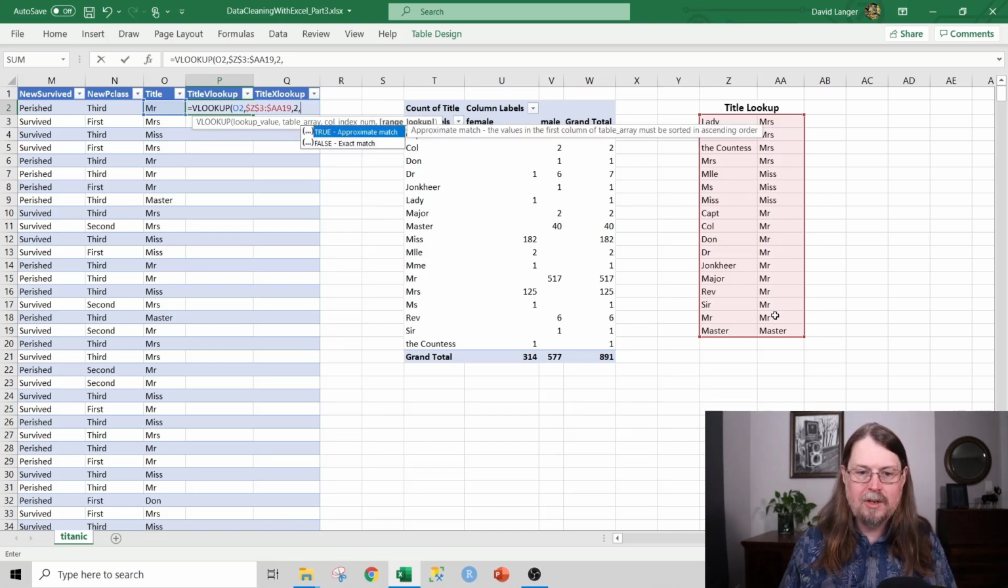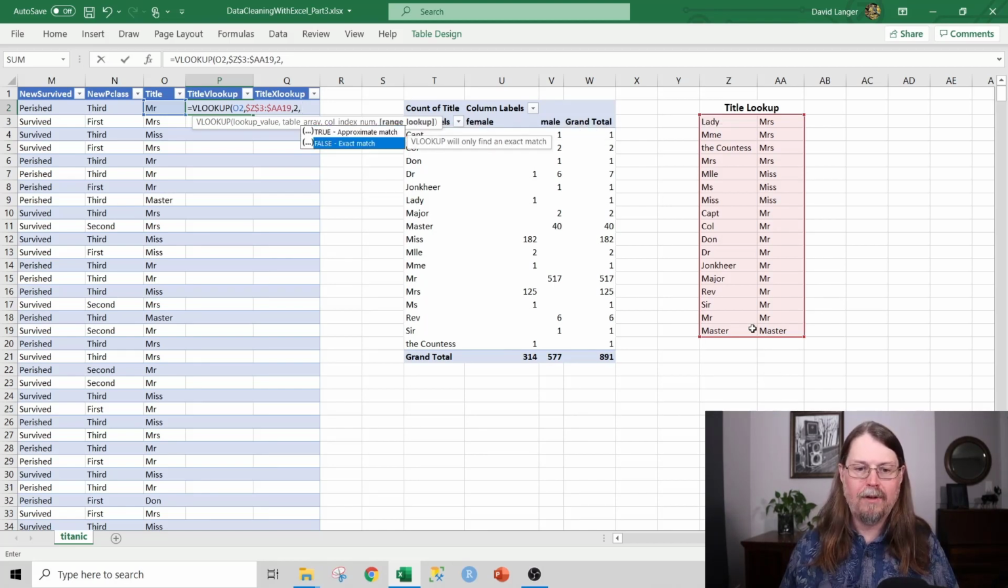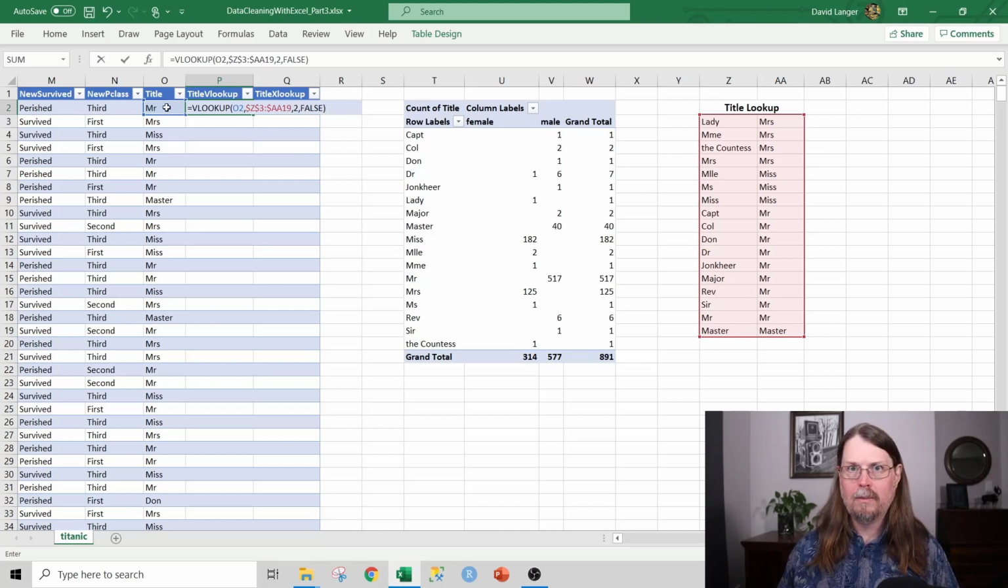And lastly, what we need to do is we need to tell VLOOKUP, hey, don't do an approximate match, do an exact match because we have an exact lookup table here. We don't want you to get funky. If you find Mr., return back the associated value with Mr. So we'll make that false here and we close it off with a parentheses. So this is our function call. Hey, grab the value from O2, go look up all of these values here. If you find a match, return back whatever value you find in the second column.